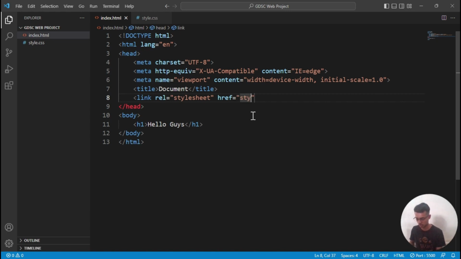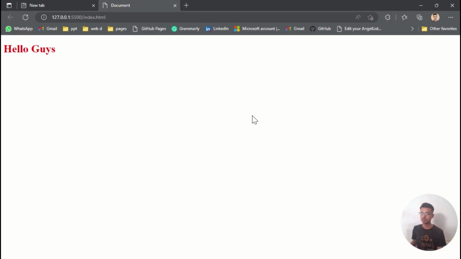I'm just typing here style.css. Now VS Code is asking, are you looking for style.css? Yes, we are looking for it. Just press enter and select it. Then close that arrow bracket. Now you can see on the browser the hello guys text has changed to red. Okay, that's about the HTML and CSS.